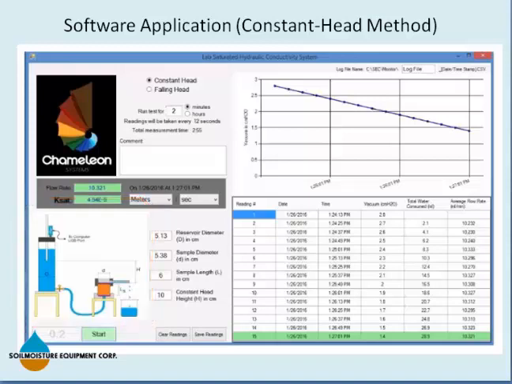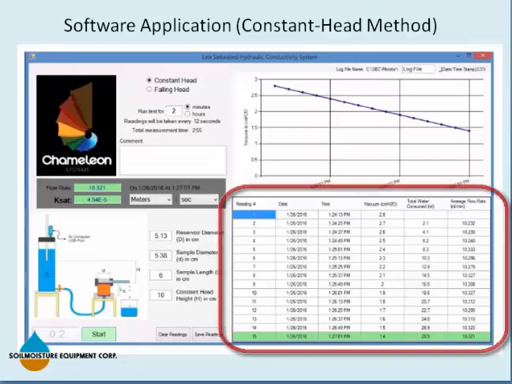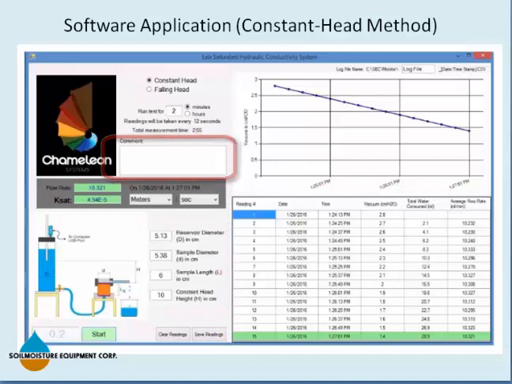Once everything is ready, open the reservoir valve, click Start, and sit back and relax. The Chameleon will let you know when the measurement is done. All readings, parameters, notes, and results are saved automatically. They can also be easily exported to a CSV file. A straight line is an indication of a correct constant head reading. If the graph is not a straight line, you need to redo the measurement campaign.